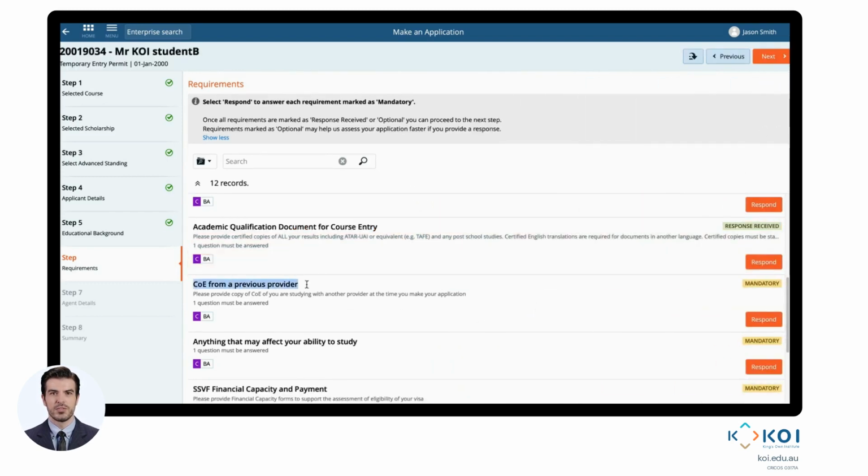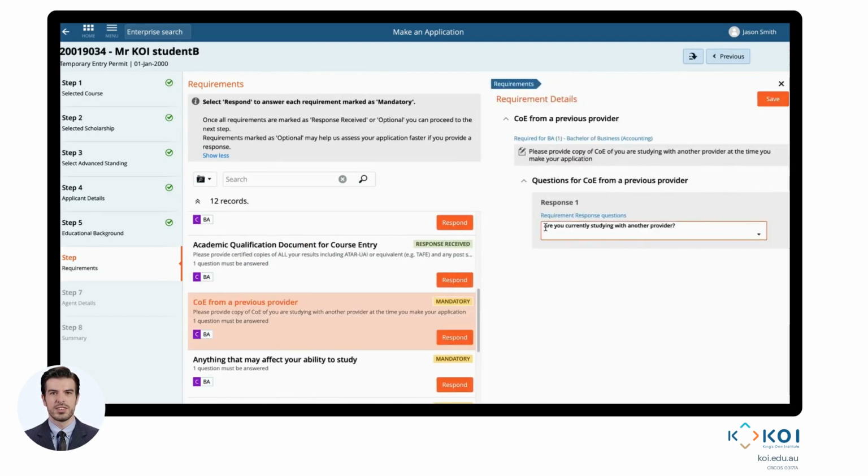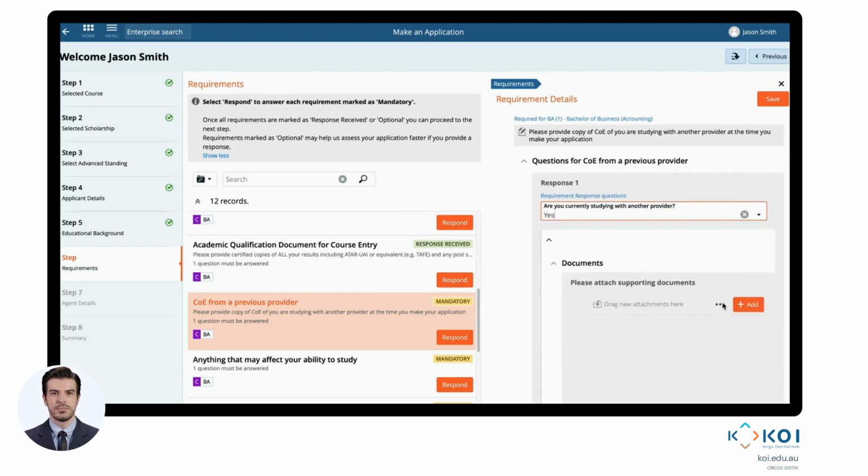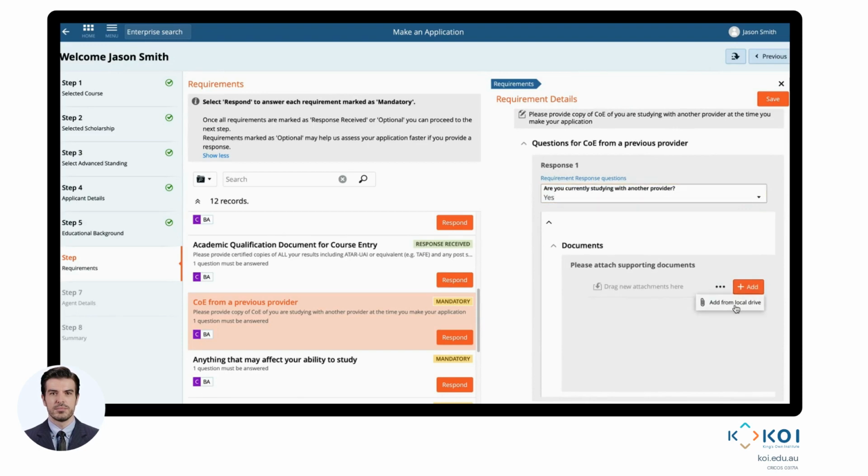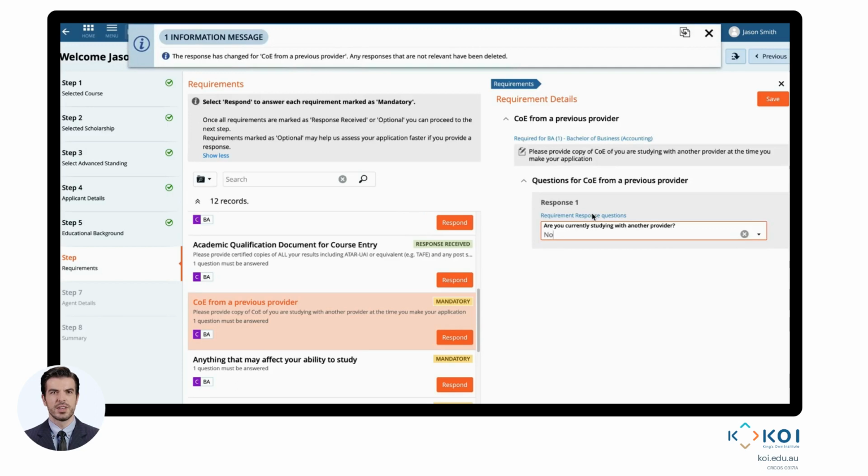COE from previous provider. If the student is offshore, answer no and click Save. If the student is onshore, answer yes and upload the visa granted letter, then click Save. In this case, I answer no and save.